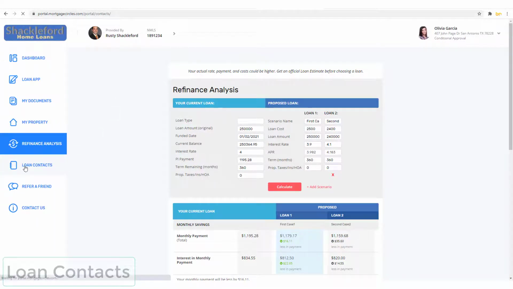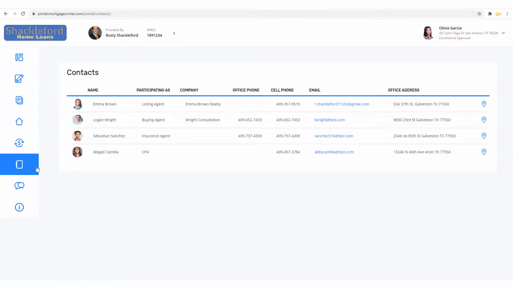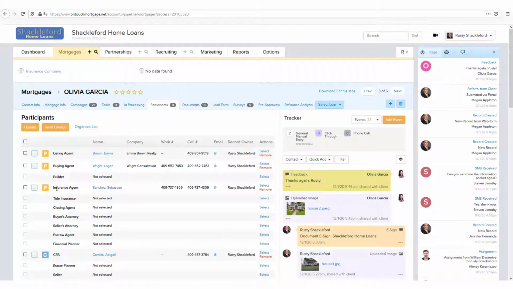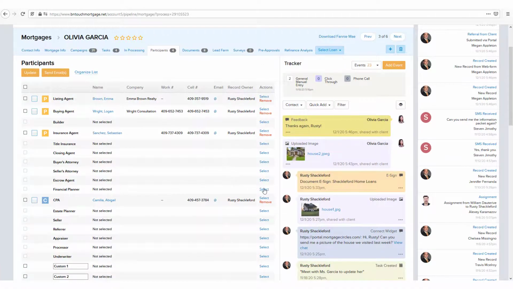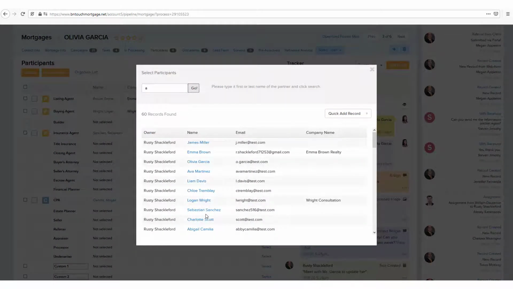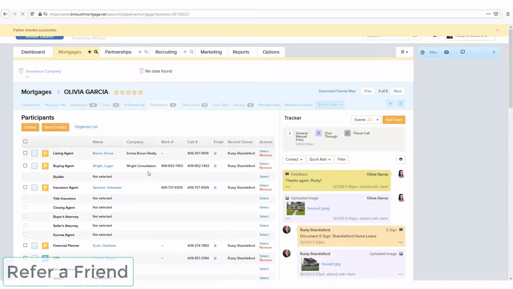Any partners that are working with you for a client's mortgage will be listed in the Loan Contacts page. Here, all participating partners will be listed, along with their role in the mortgage process and basic contact information. This data is pulled from each partner's record in your CRM, and partners can be connected to a client's mortgage record in the Participants sub-tab of your CRM.